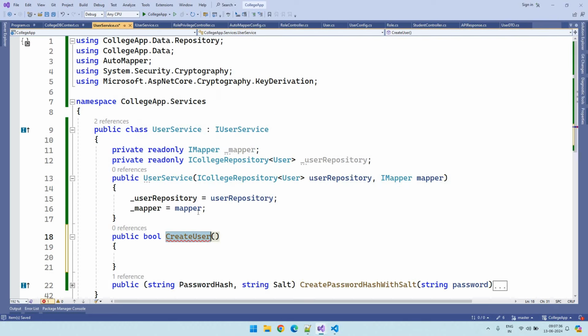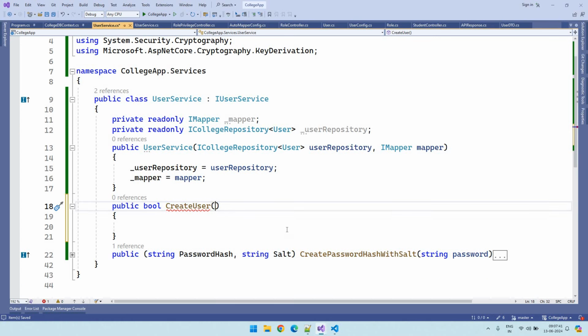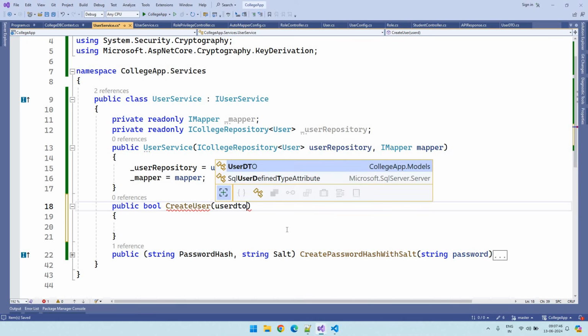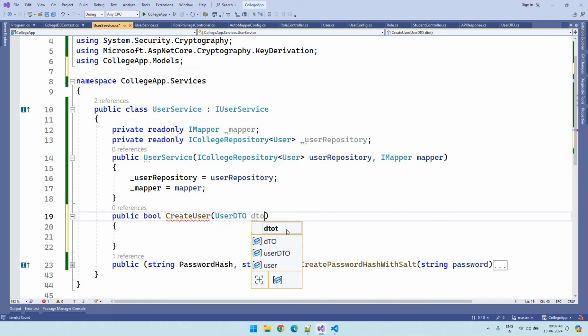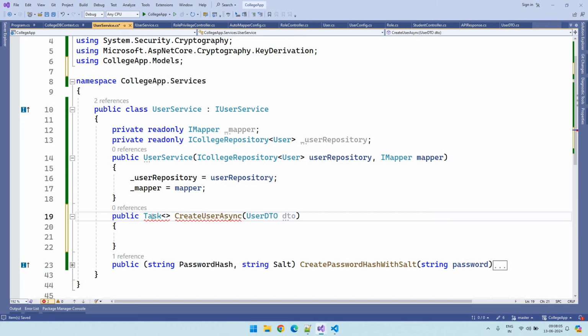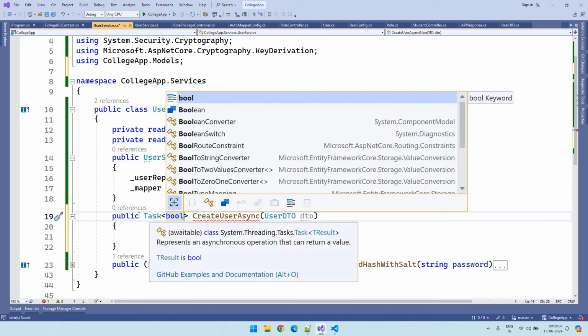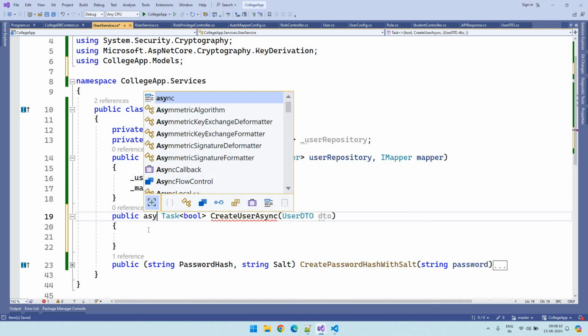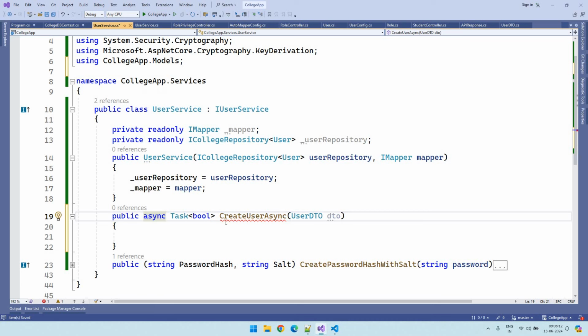Now let us go to user service and implement the logic. What is the data we need to accept here? User DTO. And let us make this method asynchronous, and this should be Task of boolean. Here we need to put the async keyword. Now this method is an asynchronous method.